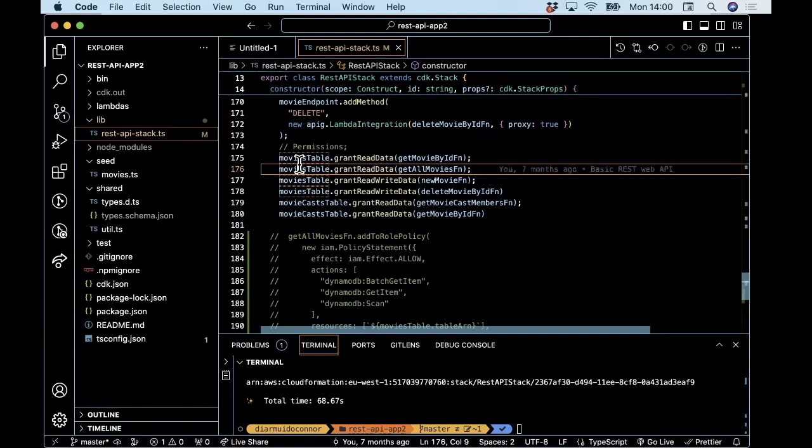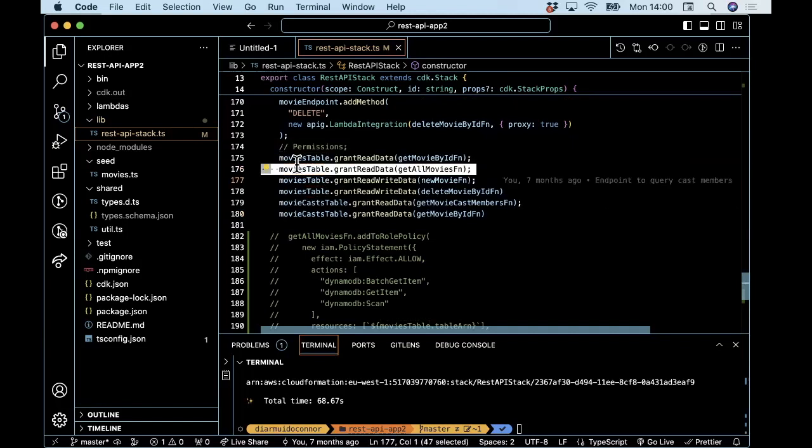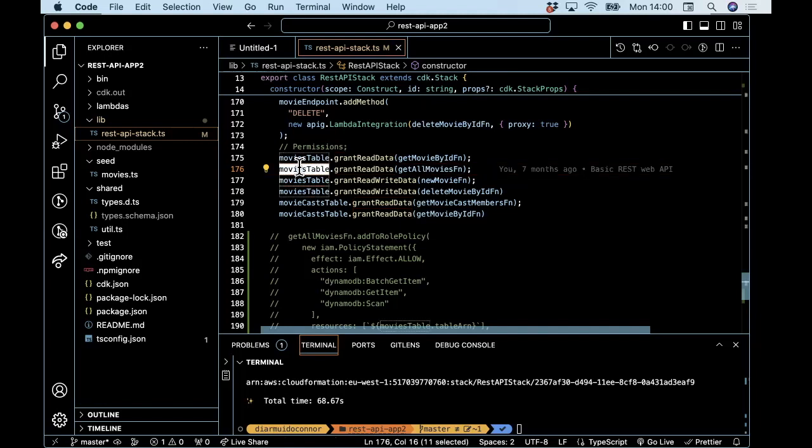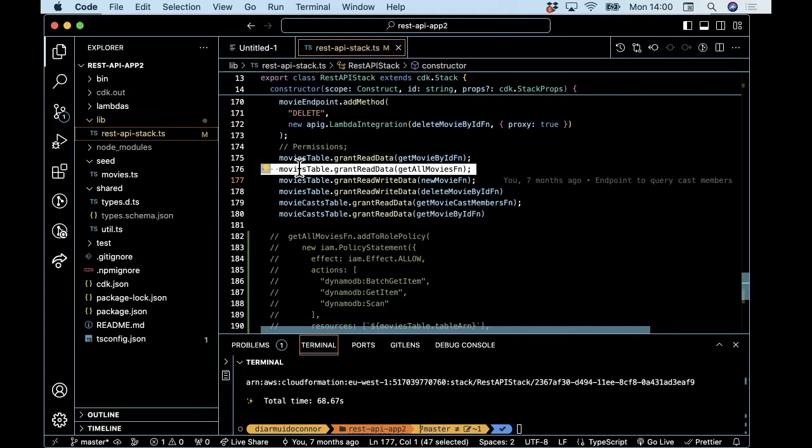If we take this one in particular, we're looking at the movies table, and we're granting this lambda, which is the lambda that tries to read all of the movies from the movies table, read access to my movies table. Now, that line of code, what does the CDK generate up on the cloud for that line of code?